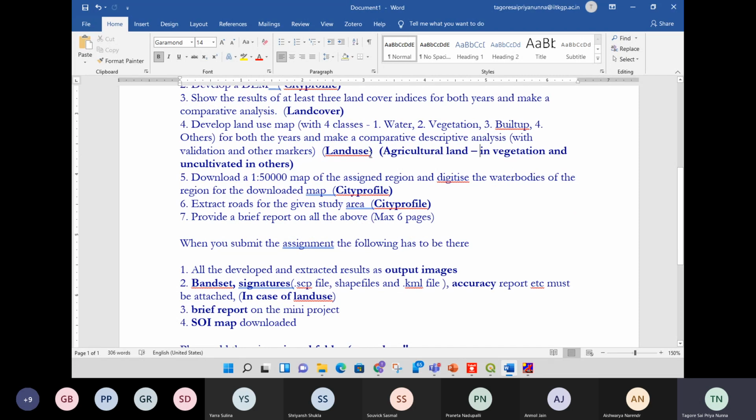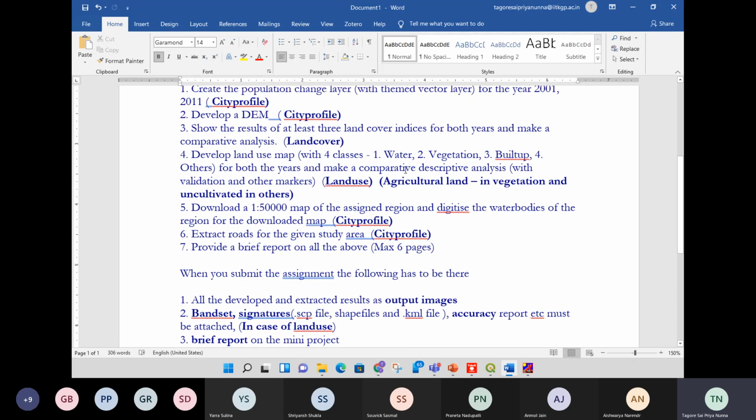And in case of land use, if the city has agricultural land, some part might be cultivated and some part uncultivated. In that case, the cultivated land you take as vegetation, and the uncultivated you can take as others. Then you need to download a Survey of India map and digitize the water bodies from it, and also extract the roads using the OSM data, and compose a proper study area map with roads, water bodies, and all these features.